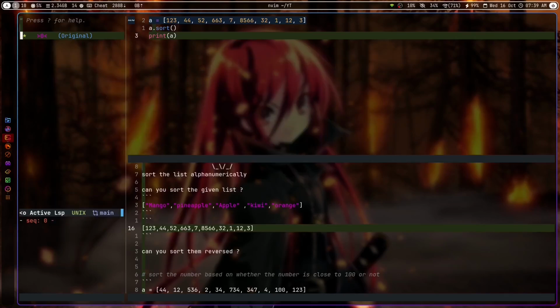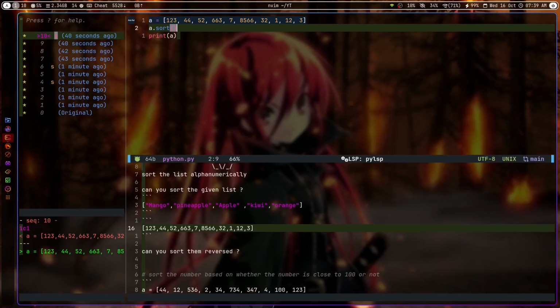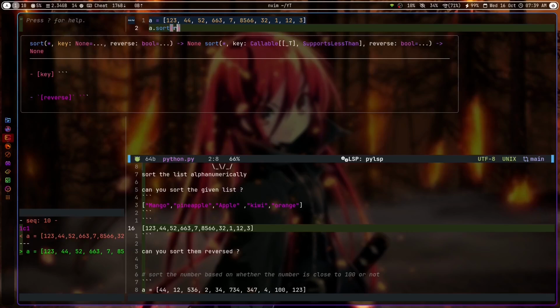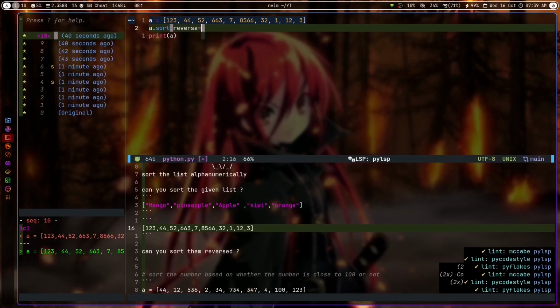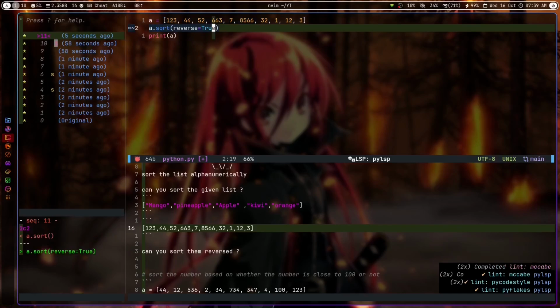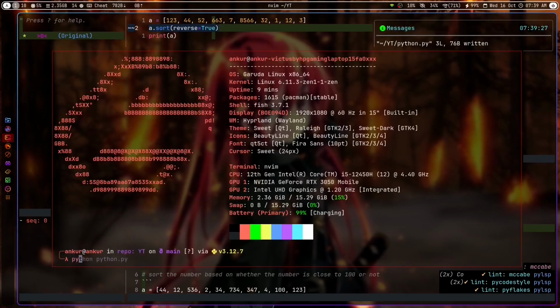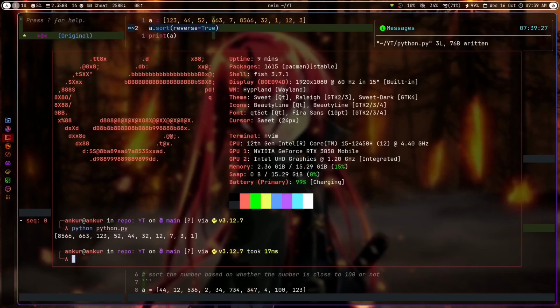Well, what if we want to reverse sort it? I mean, instead of sorting in this way where the smallest number comes first, it should sort in a way where the smallest number comes last. So how can we do that? For that you have to type reverse equals true. Now if I run the script again, you can see the largest number has come first in the list and the smallest number has come last. So that's how sorting works.